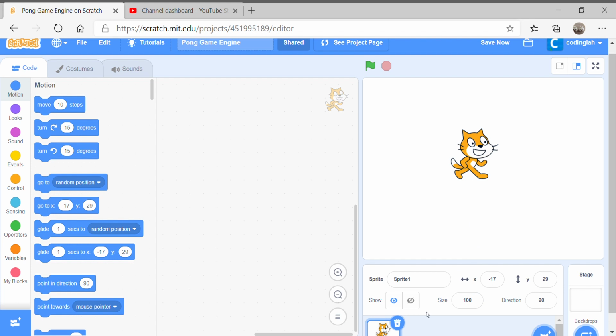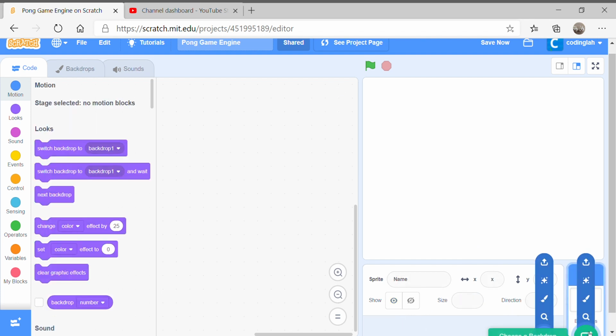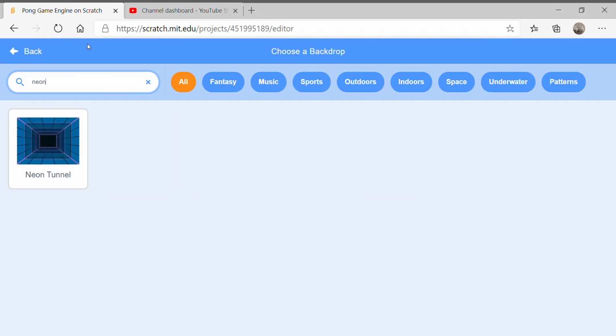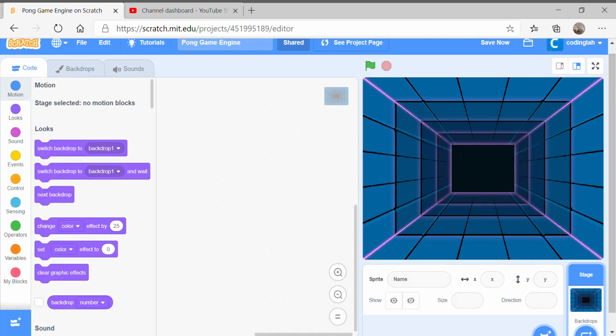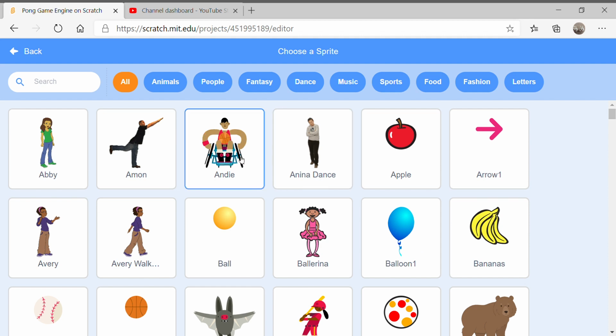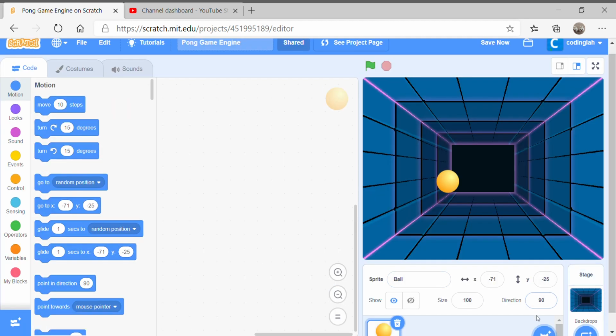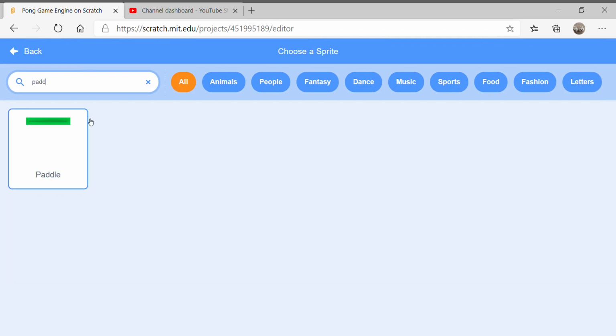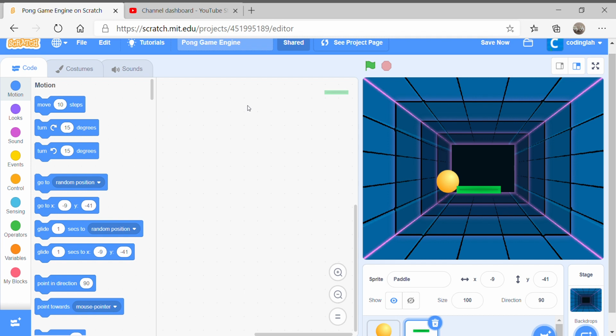We don't need this cat sprite, we are going to delete it. Now let's get the necessary backdrops and sprites. A good one would be a neon tunnel backdrop. Good. And the sprite can be the ball. And you of course need a pedal. Good. Now since the pedal is simple to code, let's do it first.